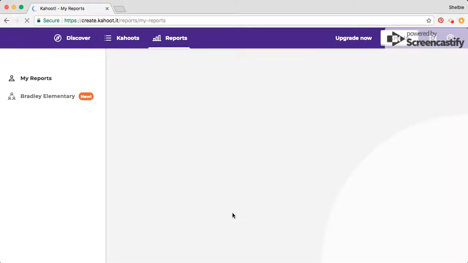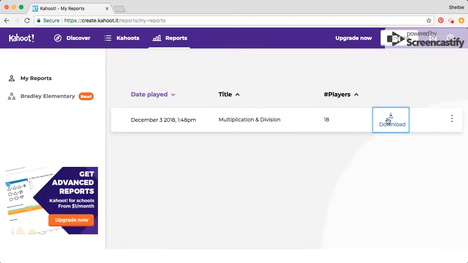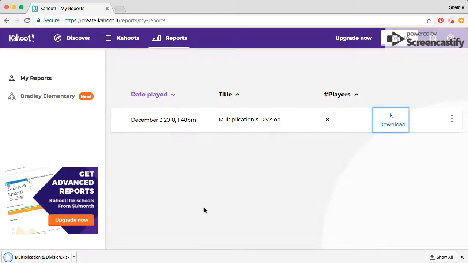So my students actually took that multiplication and division Kahoot today. If we look at this data here, you can see that you can download the reports, and it downloads it into an Excel spreadsheet. And then you can see all of the students' data, which questions they got right, which questions they didn't, what their answers were if they did get the question wrong. There is just a lot of different opportunities to see data to then drive your instruction from looking at that data.